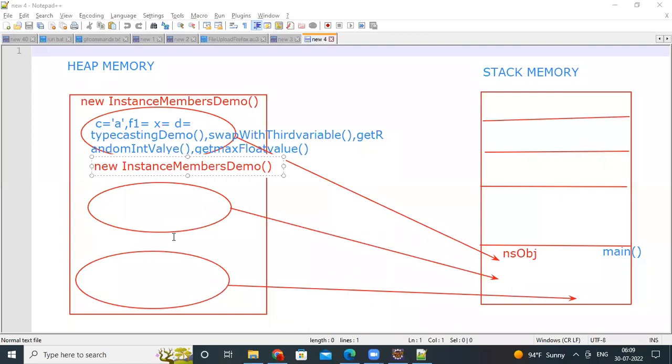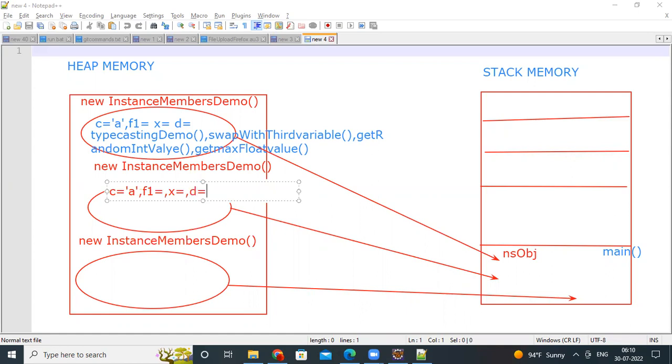It's like this. So here also, a new instance, same class, but the members are also the same. So these variables, all objects, these are all called each object. See, this is each object. It will come and store here. C equal to small a. It will go and store the f1 value and x value, then the d value. Like this, it will store.